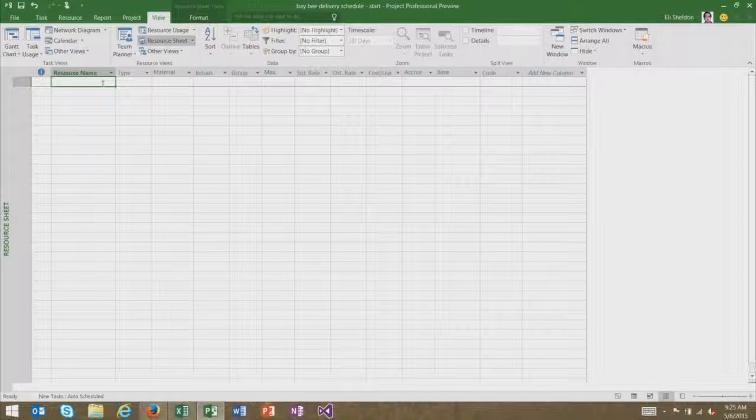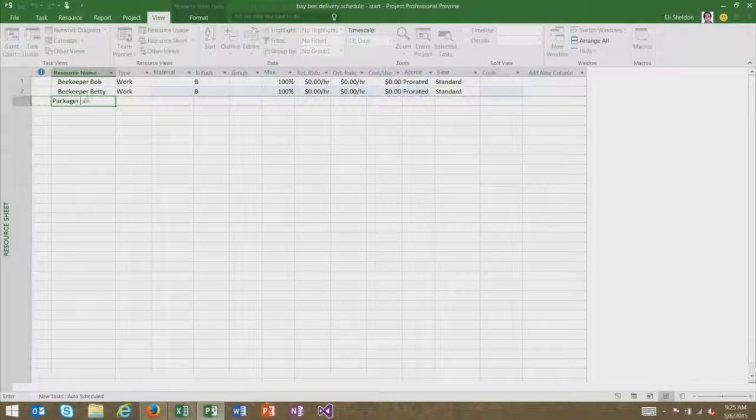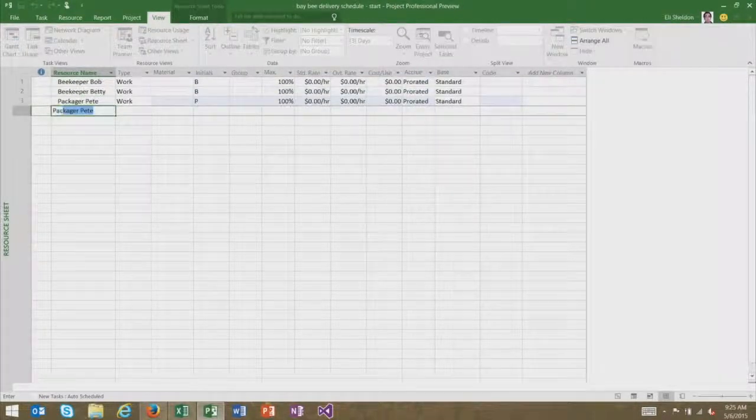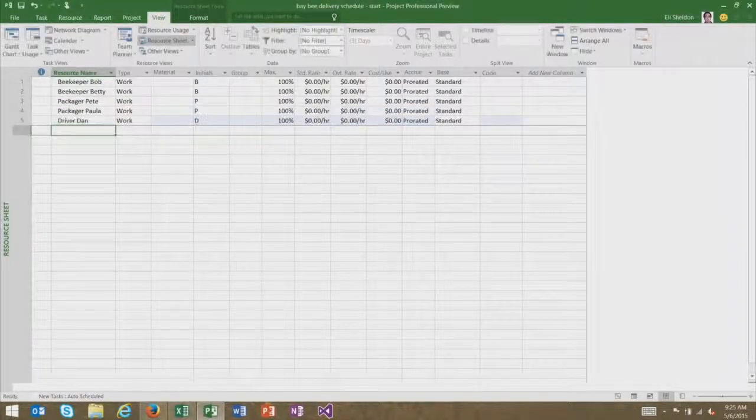It's really easy to add them. All I have to do is type in their name. So for this project, I know I'm going to need a couple beekeepers, a couple packagers, and then someone to drive the delivery van. So I'll just type in, let's call him Beekeeper Bob, Beekeeper Betty, Packager Pete, Packager Paula, and Driver Dan. Very conveniently named people that I have working on this team.